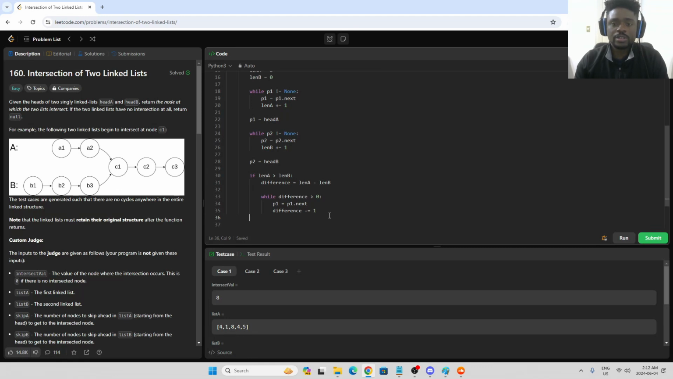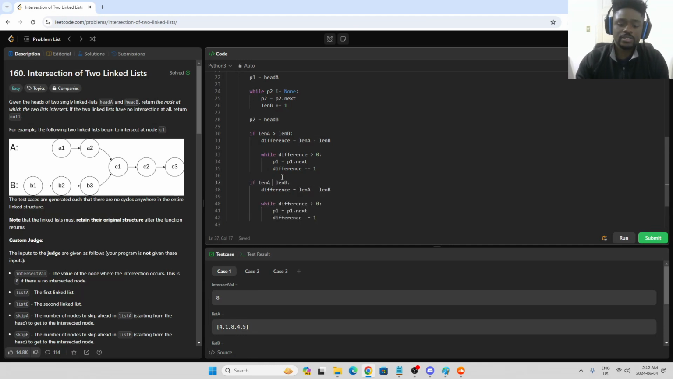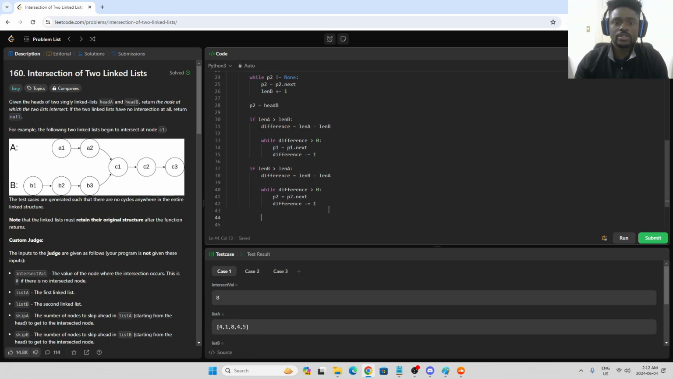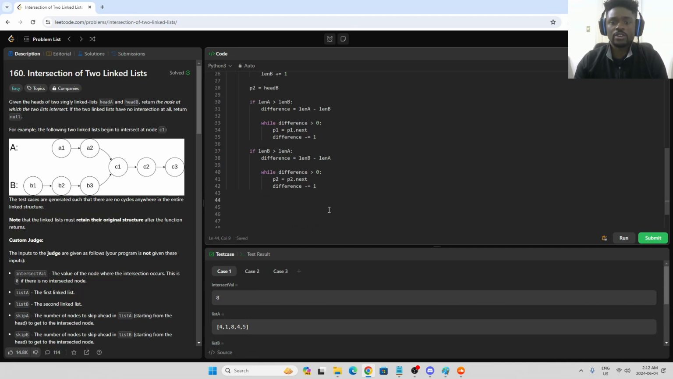And in order to be consistent, we do the same check, but for the opposite condition. So we want to check if len A is less than len B, or to be more explicit, if len B is greater than len A. Then in this case, the difference would be len B minus len A, and we do the same process again. So we change P2 to match the difference, and once we've done these preliminary checks, now we can get to the heart of the algorithm.